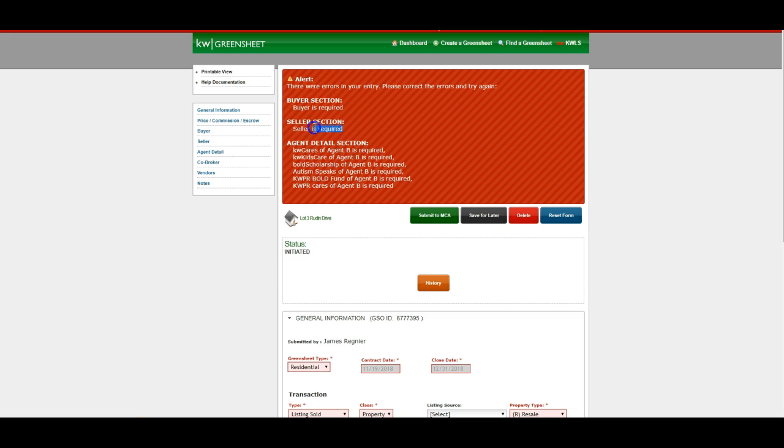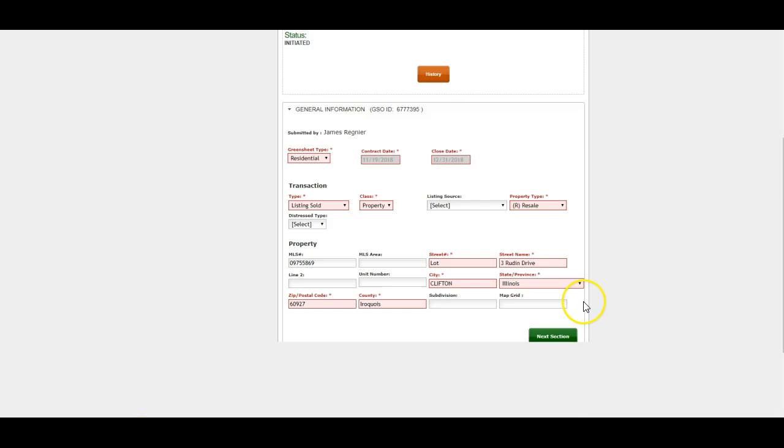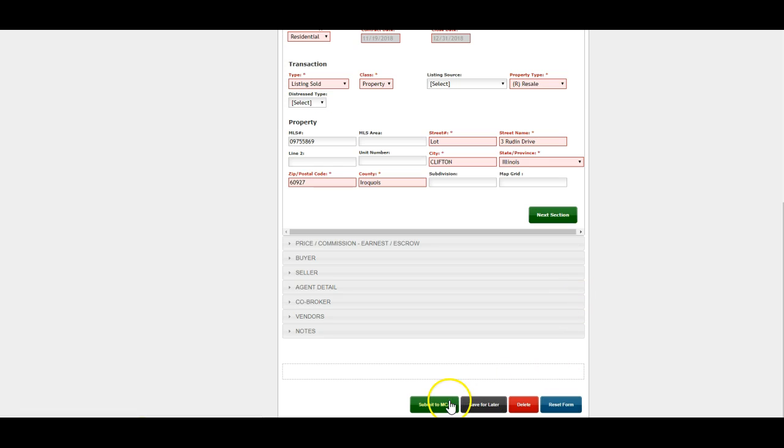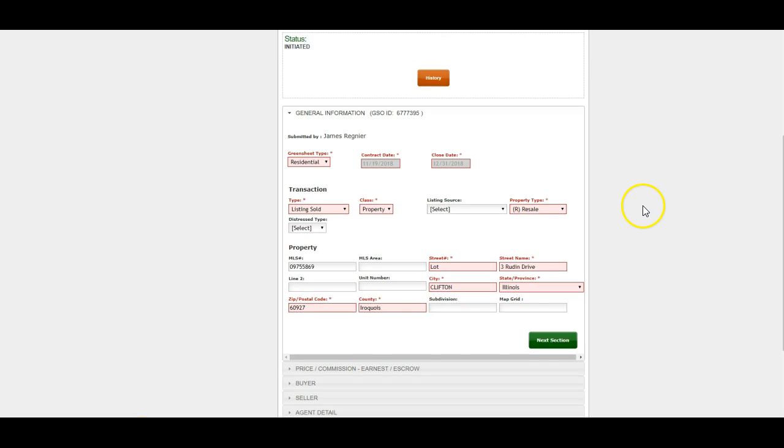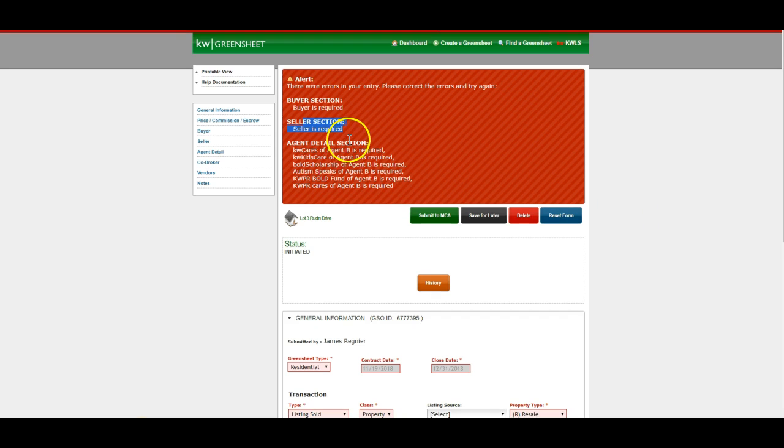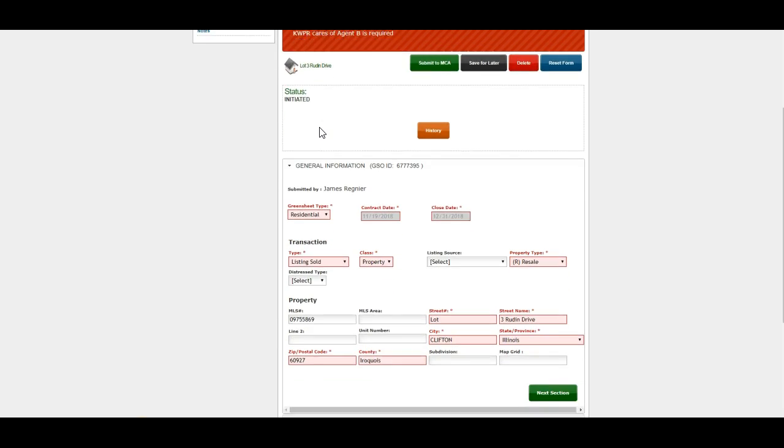So if you're seeing this red screen, occasionally, sometimes you'll be down here and you won't know if it's submitted, so you'll have to scroll up to the top of the screen in order to see that. Okay, so this will explain to you why it was not submitted. Now, since we're doing this as an example, we're not going to submit, but it's saying that the buyer section and seller section is required, and that's why it's not.